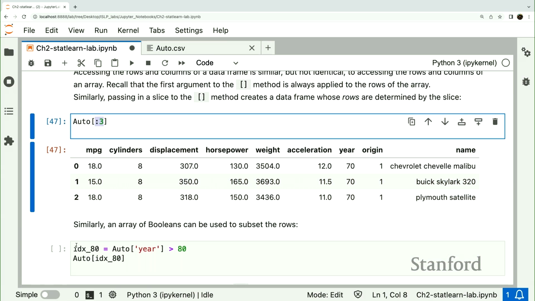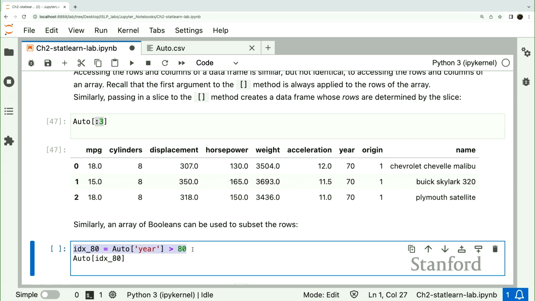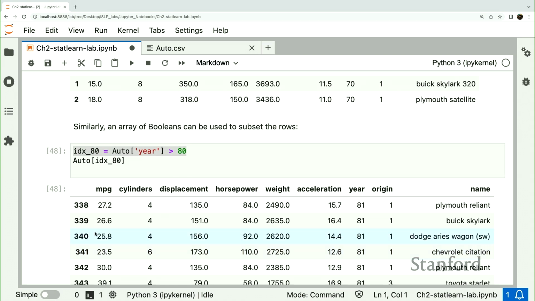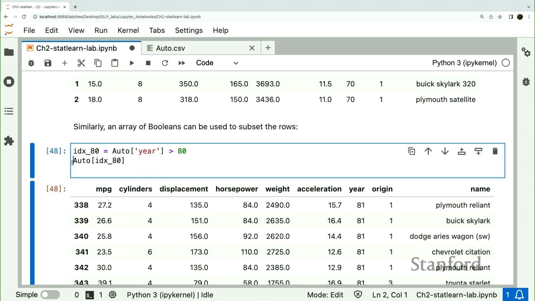You can also, if you want to find all cars that were created after 1980, make this Boolean vector, and selecting with a Boolean vector will give you all the cars that were created after 1980.